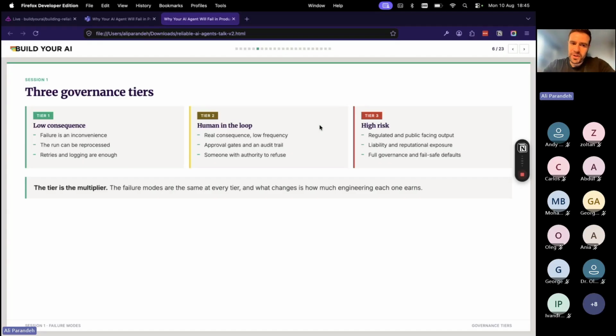Normally tier 1 categories are like your backend agents. Failures could just be some time-saving issue. If it fails, you can always do it by hand. You can rerun the process again. Some retries and logging are going to be enough. It's just some kind of data processing pipeline, and you can see what's going on. So we call it tier 1.